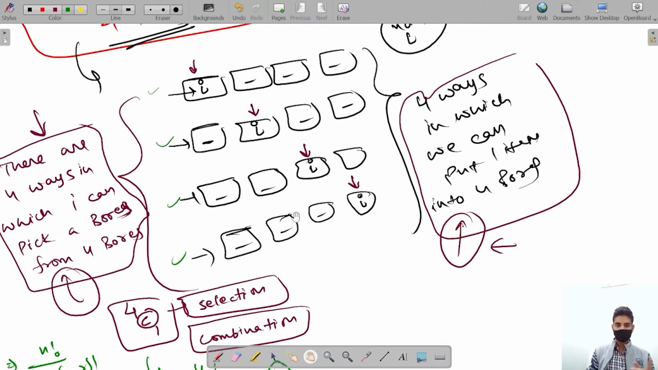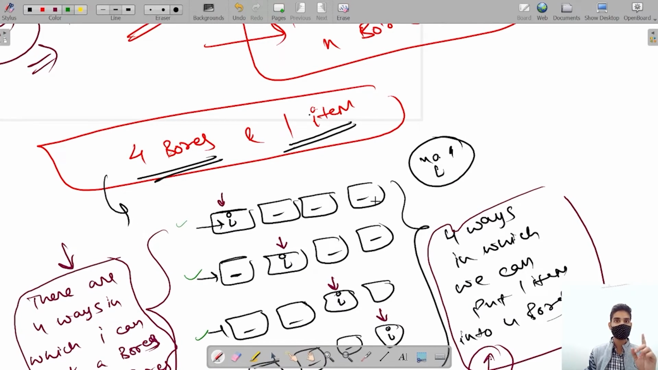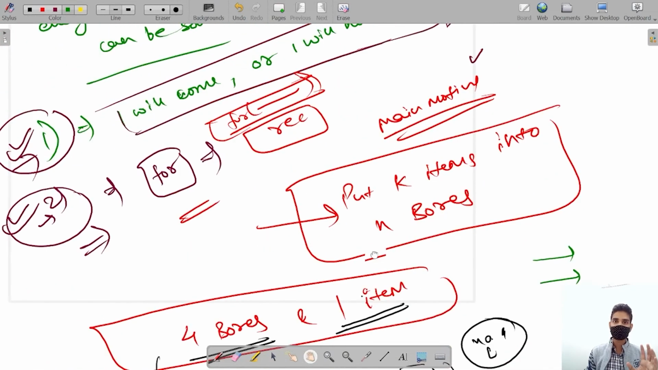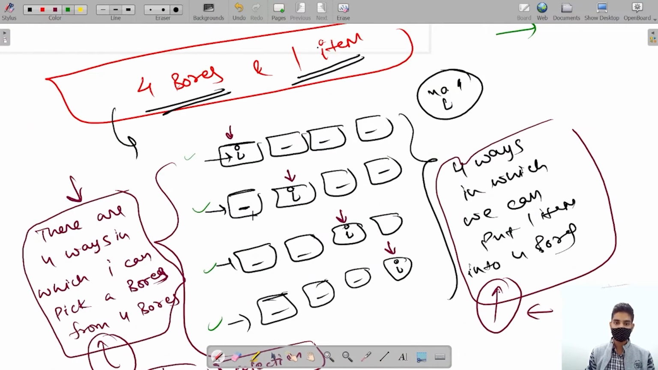Now let me take this example. As I have said, there are 2 methods to solve every combination problem. This is the first method, which was also discussed in the previous video. I will come or I will not come. This is the statement. In every case, I is saying that I will come here or I will not come here. In this case, I said I will come here. In this case, I said I will not come to this box, but I will come here.